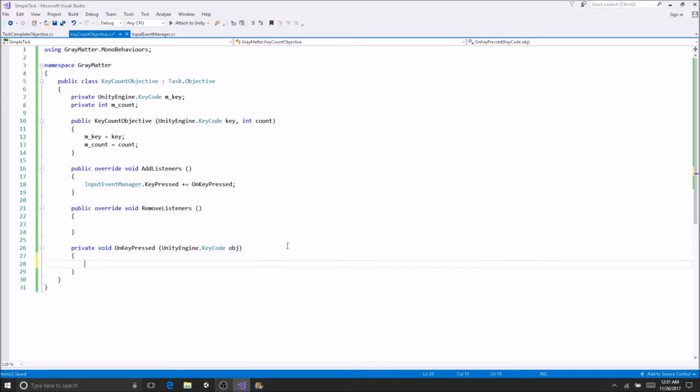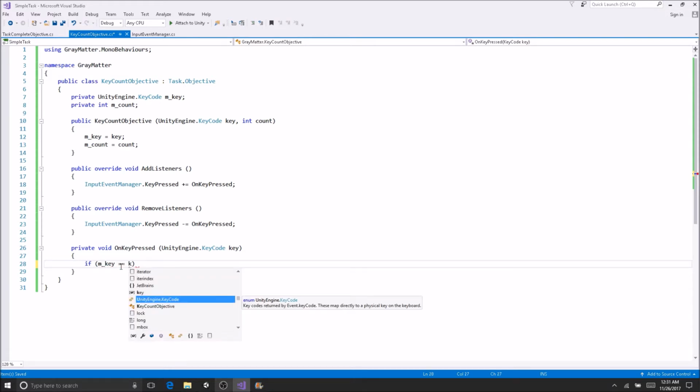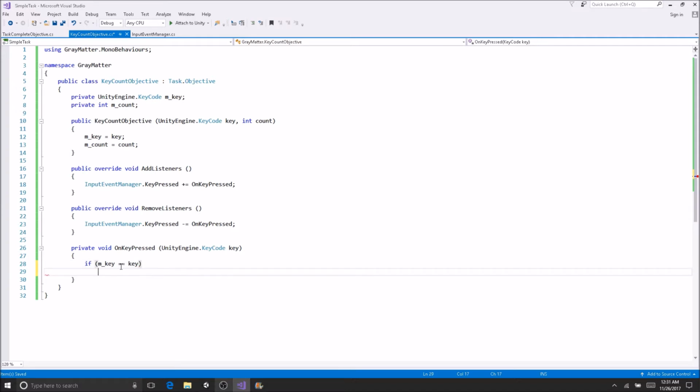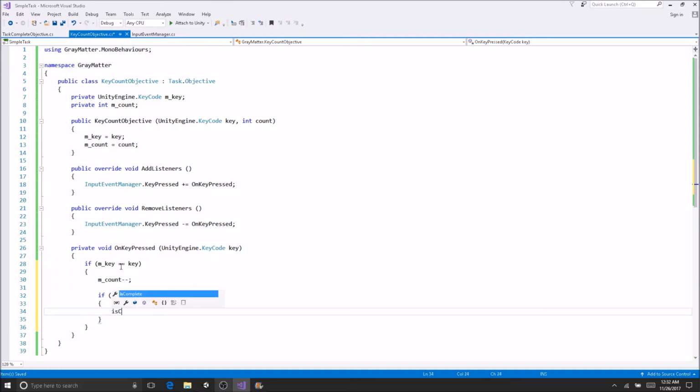And here I'm going to remove that. We're going to set that to key. So if m_key equals key, and count is greater than 0, no, we're not going to worry about that. We're going to say m_count minus minus, and if m_count is less than or equal to 0, we're going to say is complete equals true.